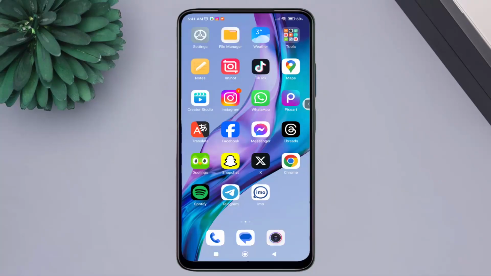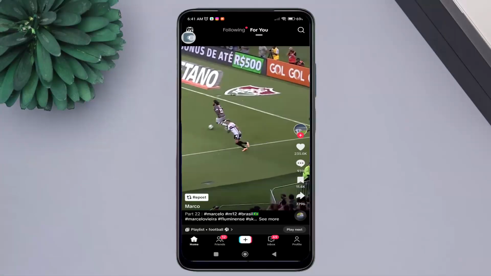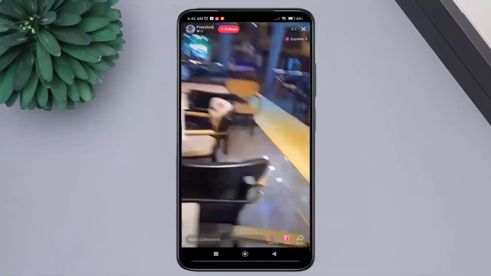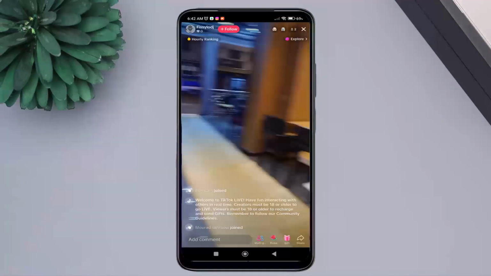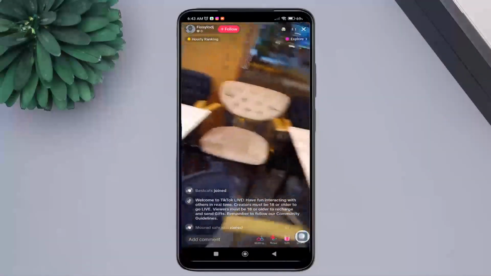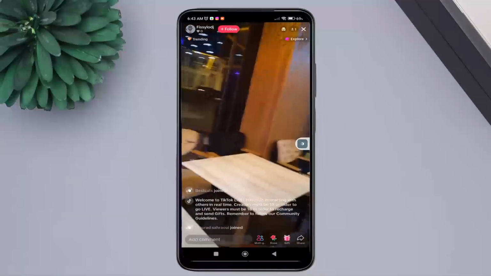First, open the TikTok application. Then, go to the live broadcast you want to watch. At this moment, if the PIP, picture-in-picture, feature is already enabled, we can exit TikTok and watch the broadcast from outside the app. However, since we haven't activated the feature before, we will now press share to enable it.